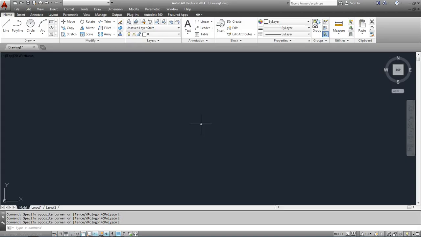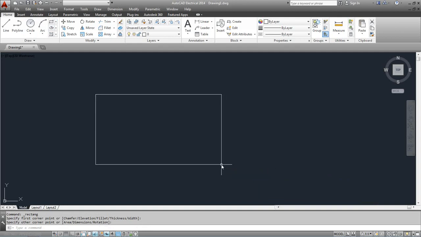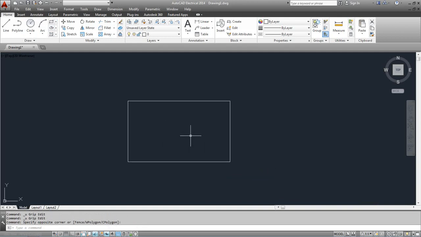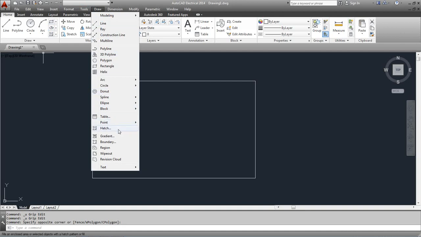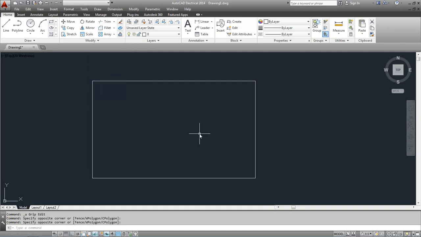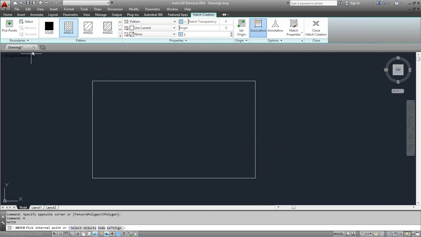Let's see. So now as you can see, we are in AutoCAD. First, to use the hatch command, we need to draw something. Suppose there is an object, a rectangle. For using the hatching command, you can select the hatch command from the ribbon toolbar from here, or go to the pull down menu bar, Draw, and select the hatch command here, or you can use the short command H, enter.